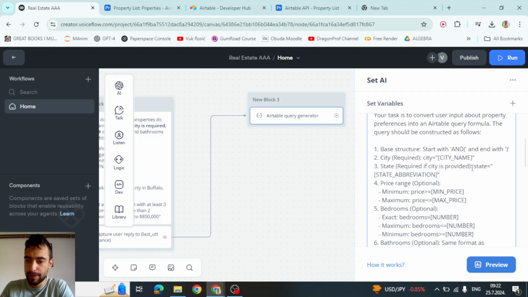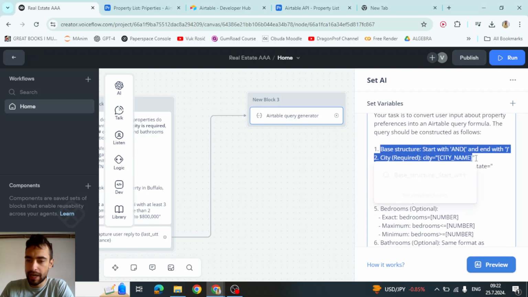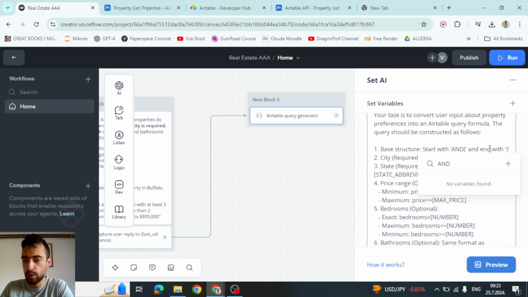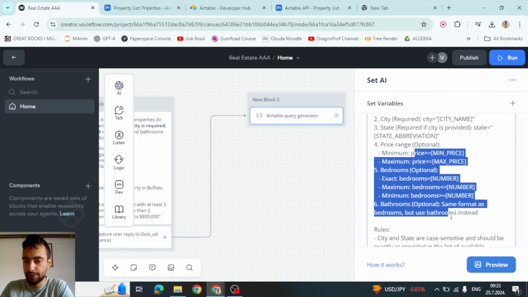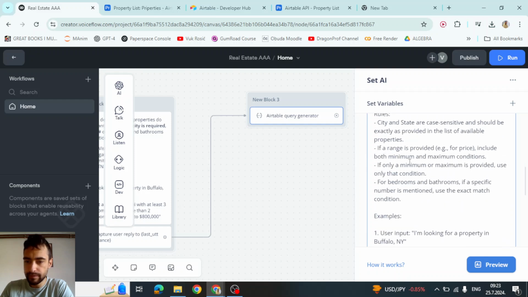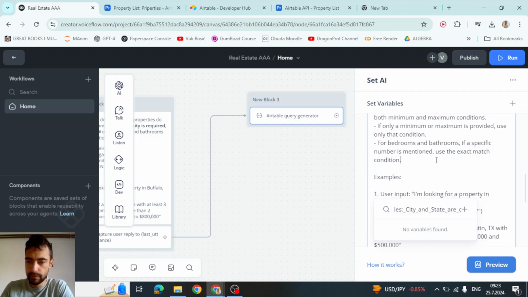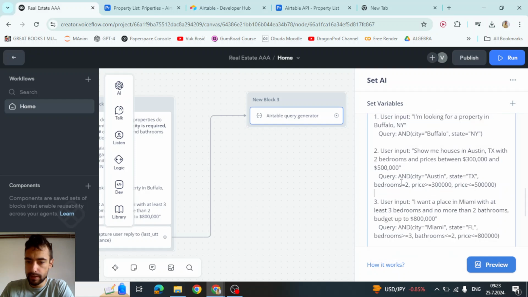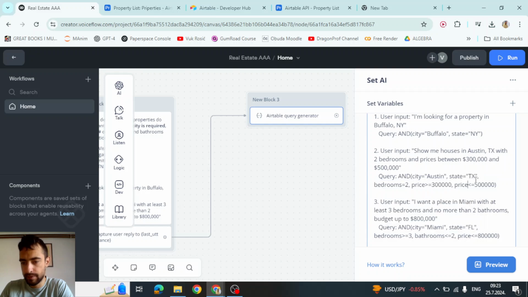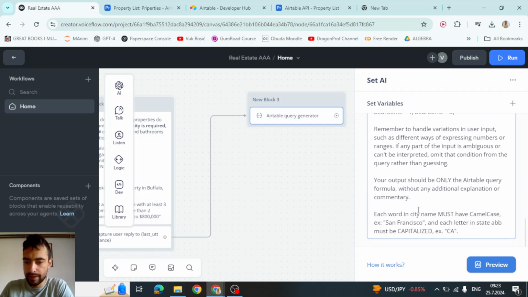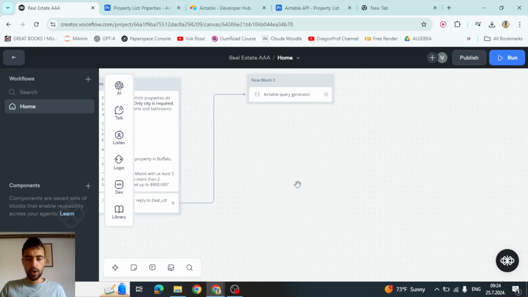Your task is to convert user input, and so on. I will not read everything, but basically there are instructions on how to construct the query. So we're gonna use the AND keyword, and we're gonna wrap them in these brackets, and then we're gonna say city equals city name, state equals state name, and then price range, and then we just described how to do all of this, and then some rules, examples. So this is what the query is going to look like. For example, bedroom 2, price less than, and that's it.